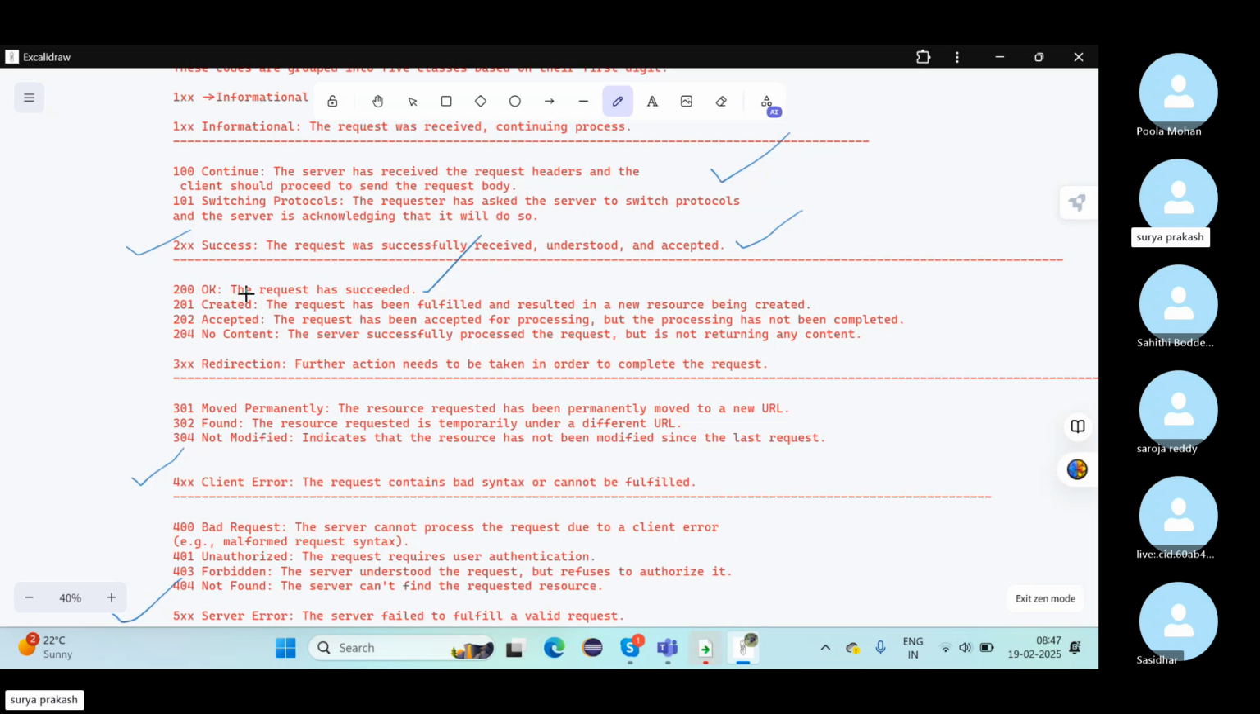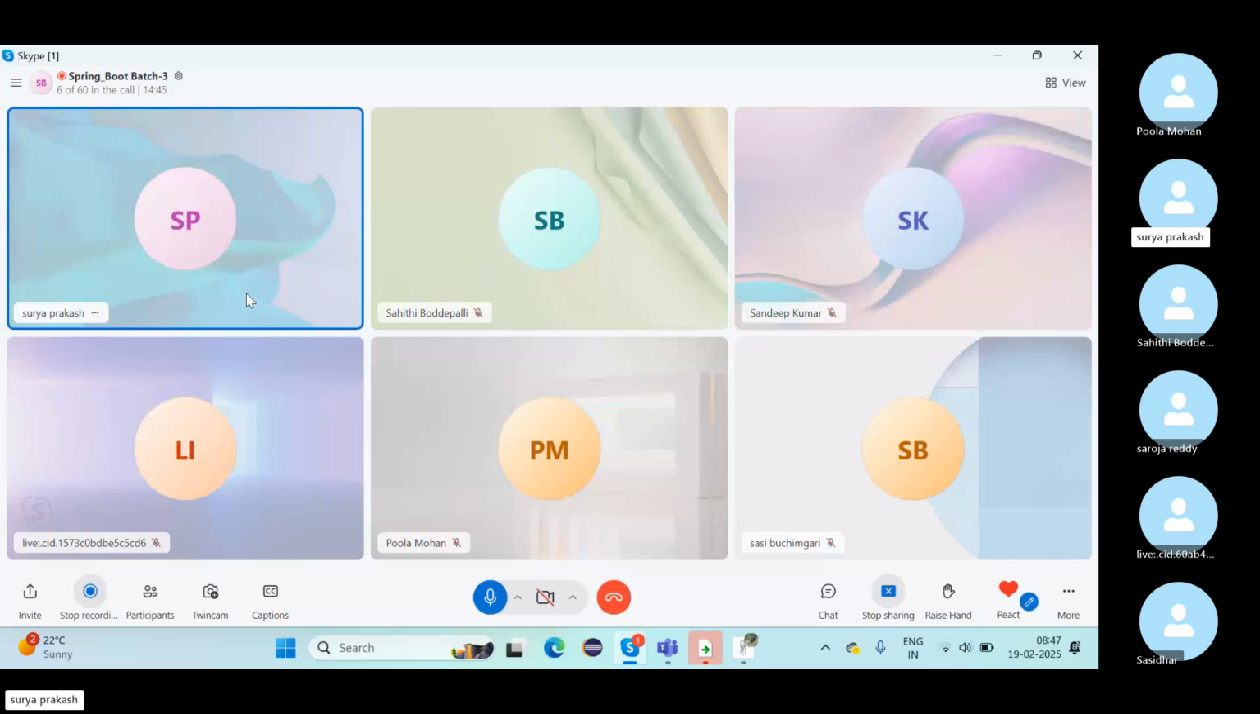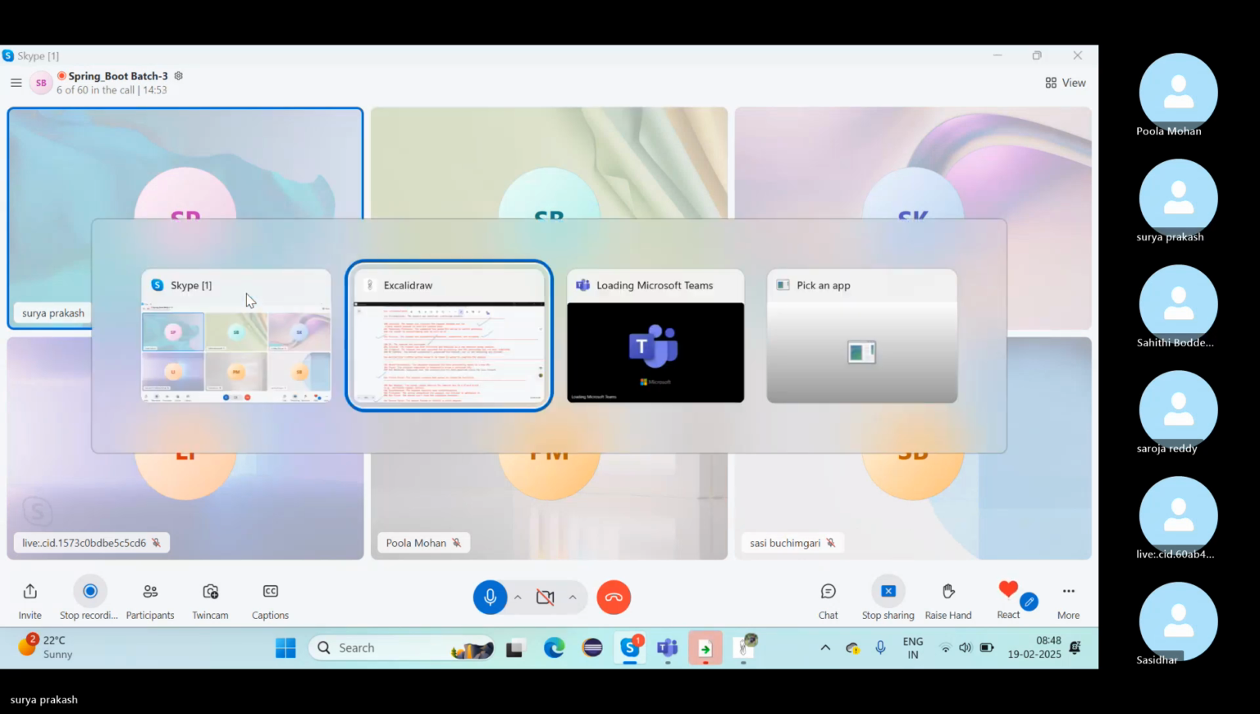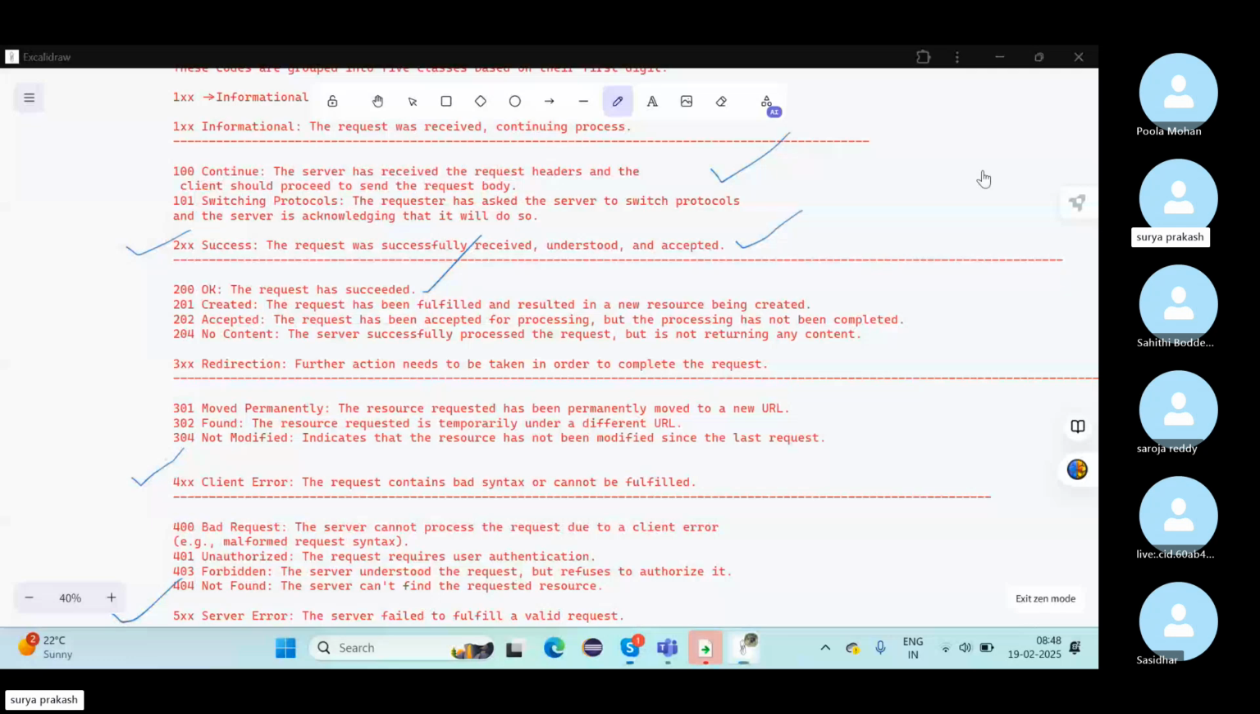201 means created. That means when you create any new resource, which method will we use to create a new resource? Post mapping. Correct. So post mapping is used to create a new resource. When a client sends the request to the server, the server processes that request and creates a new resource, and that created resource is sent as the response. That one is 201 Created.